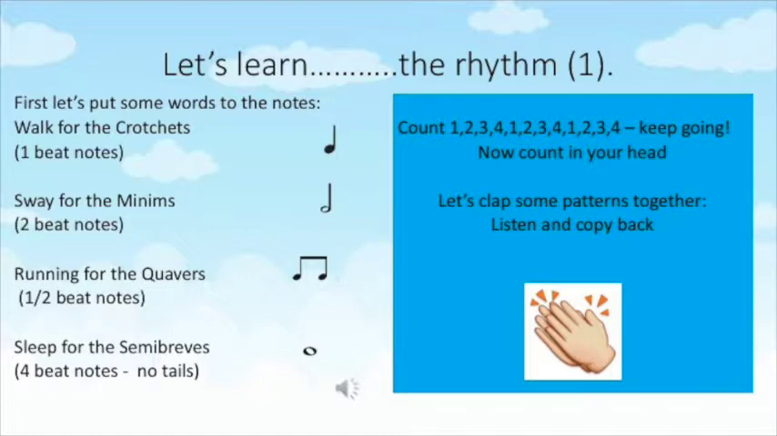So let's start our click track. We're going to clap along with the pulse. The word is walk. Clap along with me. Walk, walk, walk. Walk, walk, walk, walk, walk, walk, walk.